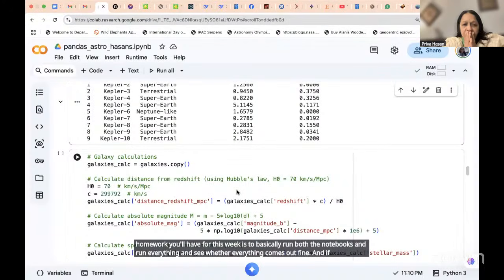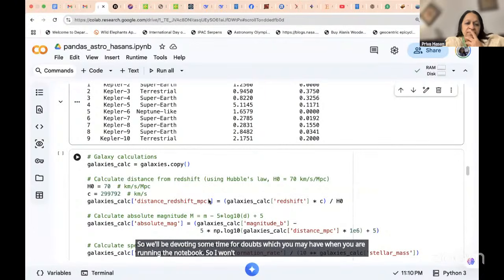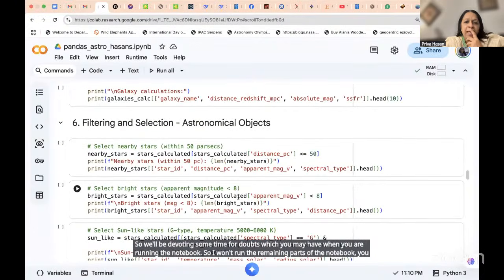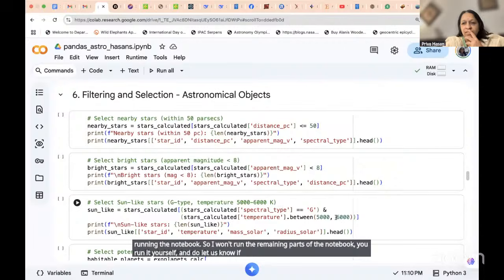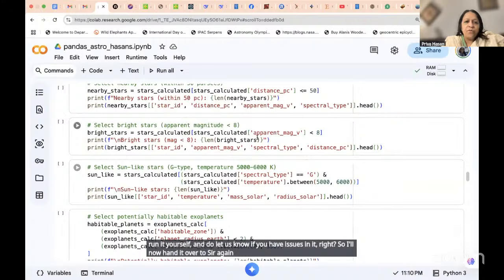And if there's a problem, we are anyway going to meet you next week. So we'll be devoting some time for doubts which you may have when you're running the notebook. I won't run the remaining parts of the notebook. You run it yourself and do let us know if you have issues, right? So I'll now hand it over to Sir again, and he can continue with some more things about stats for you all.